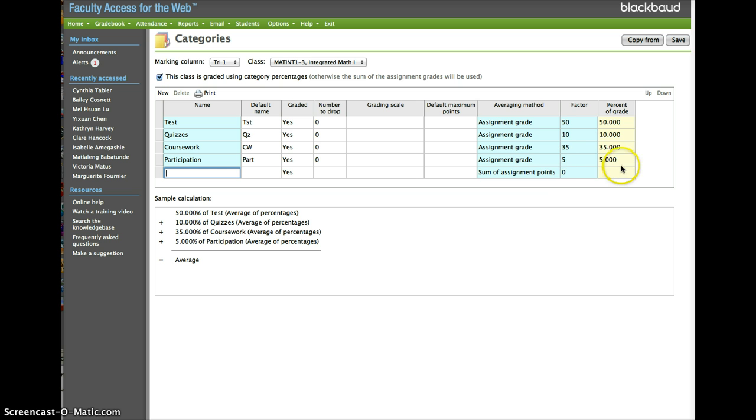Again, notice how in my enjoyment of clicking tab and going through, I have an extra row here. If I only have 4 categories and I end up with an extra row, just click on the gray here at the beginning of the row, and then click delete, and OK. And this, for now, is what I'm going to work with.